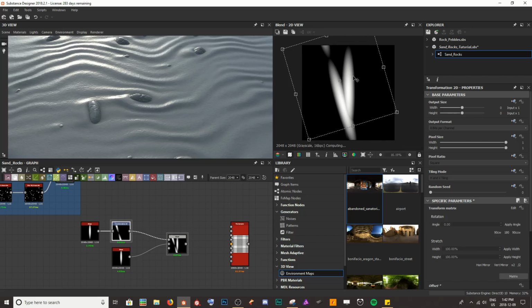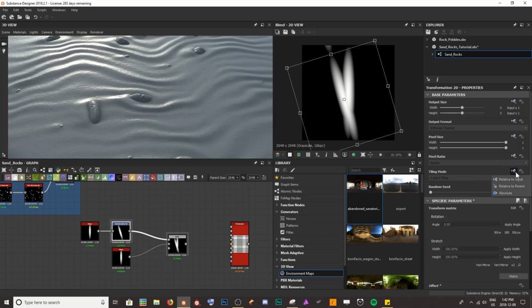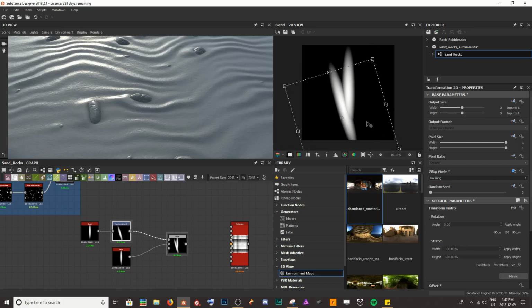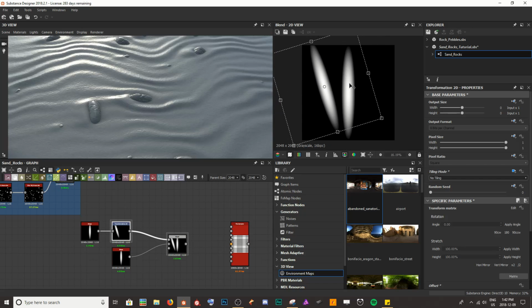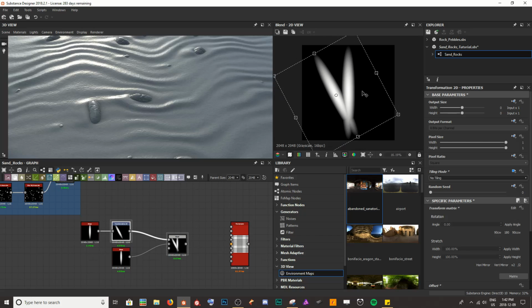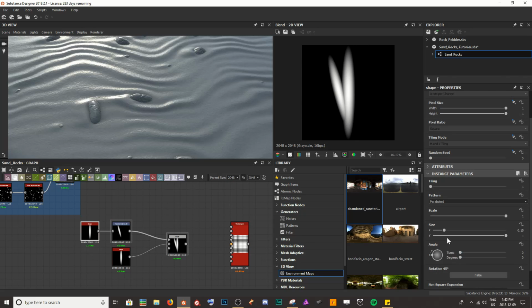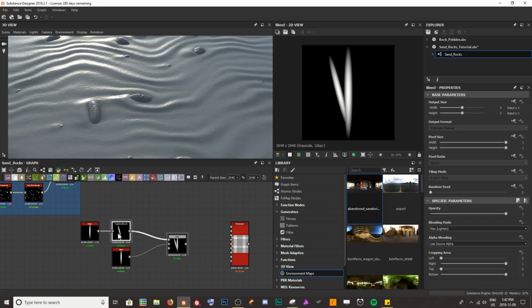Now the problem is that if I move this off, we're going to get it to tile. So we have to come into our transformation 2D, go into tiling mode, and hit absolute. I'm just going to hit no tiling, so we're not going to run into that issue. So I'm going to scale this guy down just a little bit. I want to make sure that I can get it kind of going off. And actually, I think I'm going to decrease the size on the X even more to about 0.1. And I'm going to do that for the bottom one there too. There we go, looking a little bit nicer.